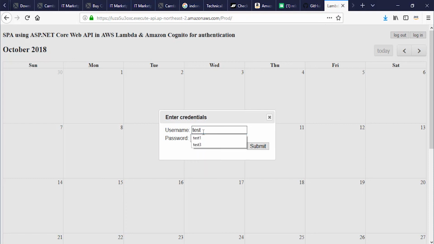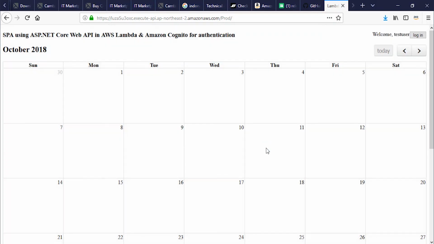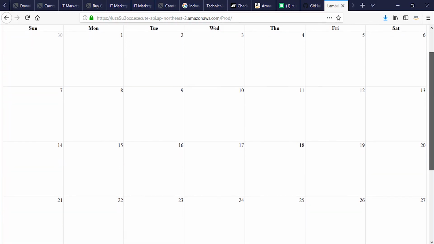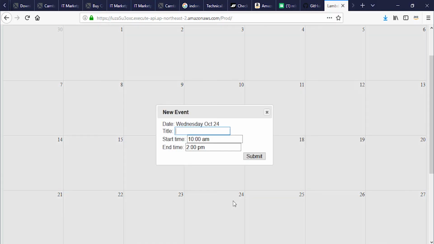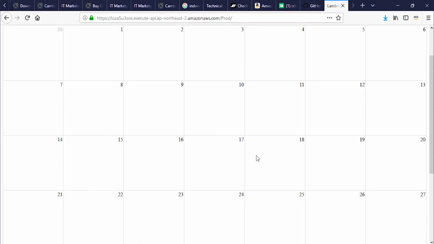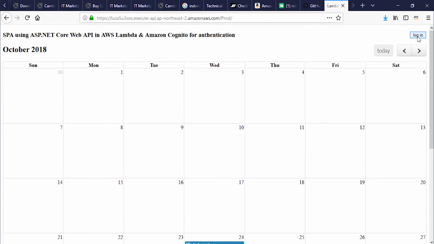I'm going to log in using the test user which we created. Now that the user is logged in, let's try to create an event. The event has been created. So this shows that whenever a user who's part of Calendar Writer group logs in, he's able to create an event. To test if a user who's not part of the Calendar Writer group is able to create an event or not, let's try to log in using a different user.